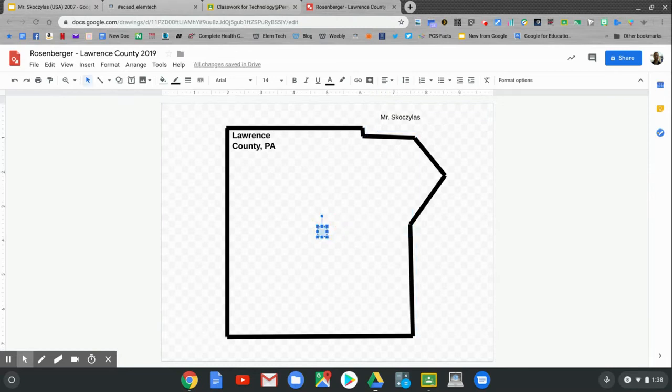Now I want to label this as New Castle. Right at the top of my screen, you can see the text box tool. The text box tool has a T inside of a box. I'm going to click it. Once it's on, I'm going to go right above the circle that I labeled for New Castle. I'm going to click and hold and drag and let up. Inside of this box, I'm going to write New Castle. Remember, a capital letter on N and a capital letter on C.